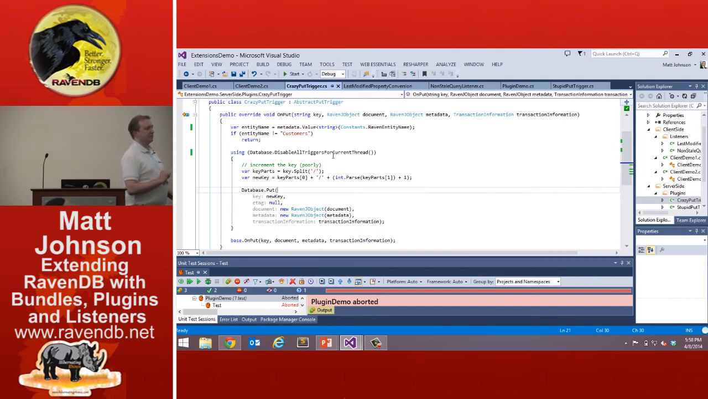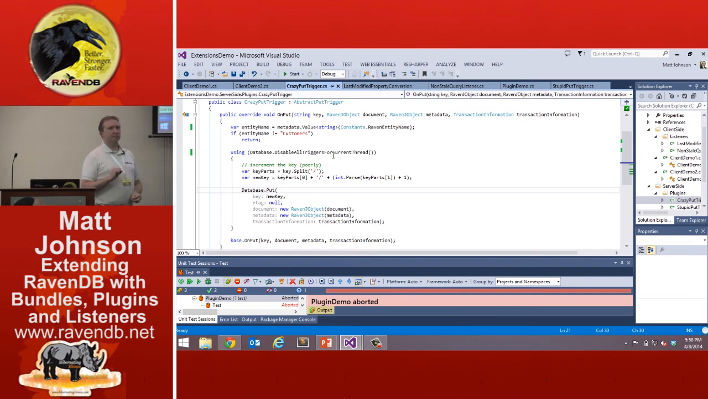Bundle search pattern, how does that interact with the active bundles? I'm not sure exactly. I'll ask you offline. Yeah, I'm not sure exactly. I'd have to dig into the specifics on that one.